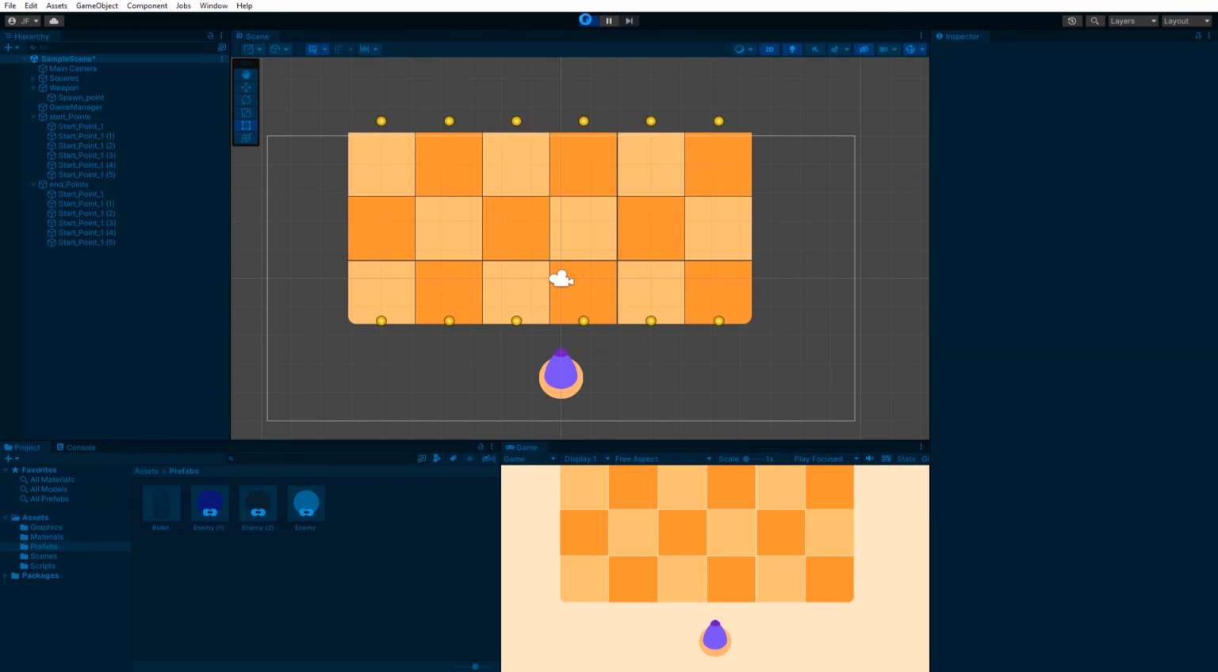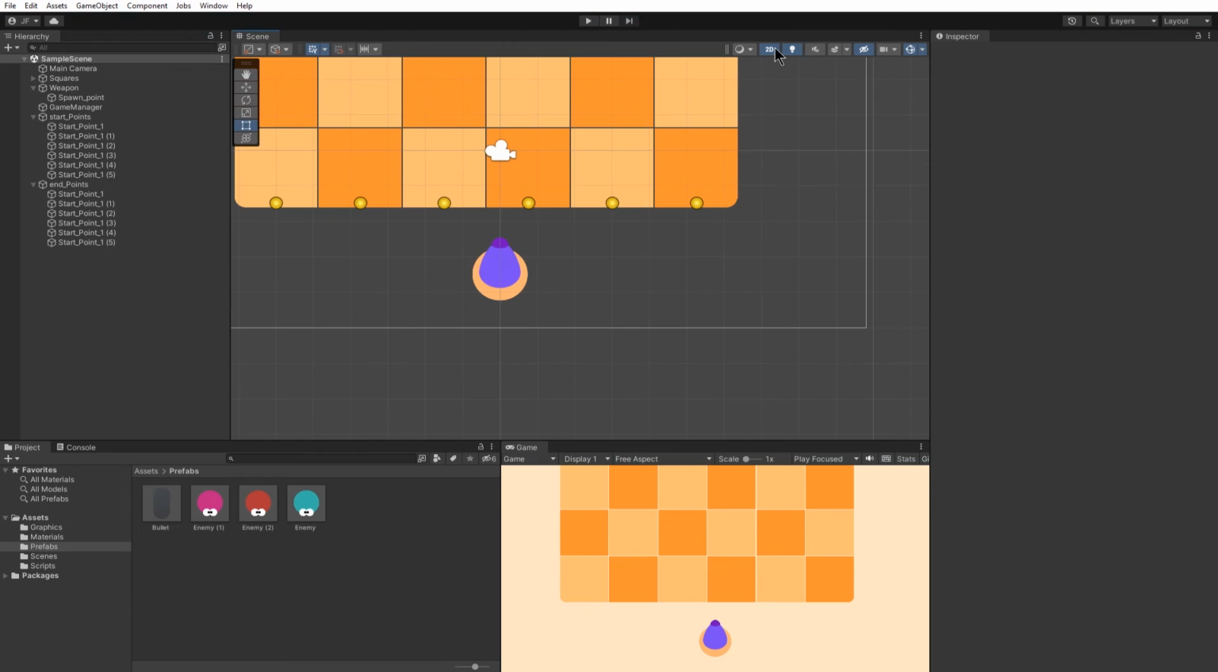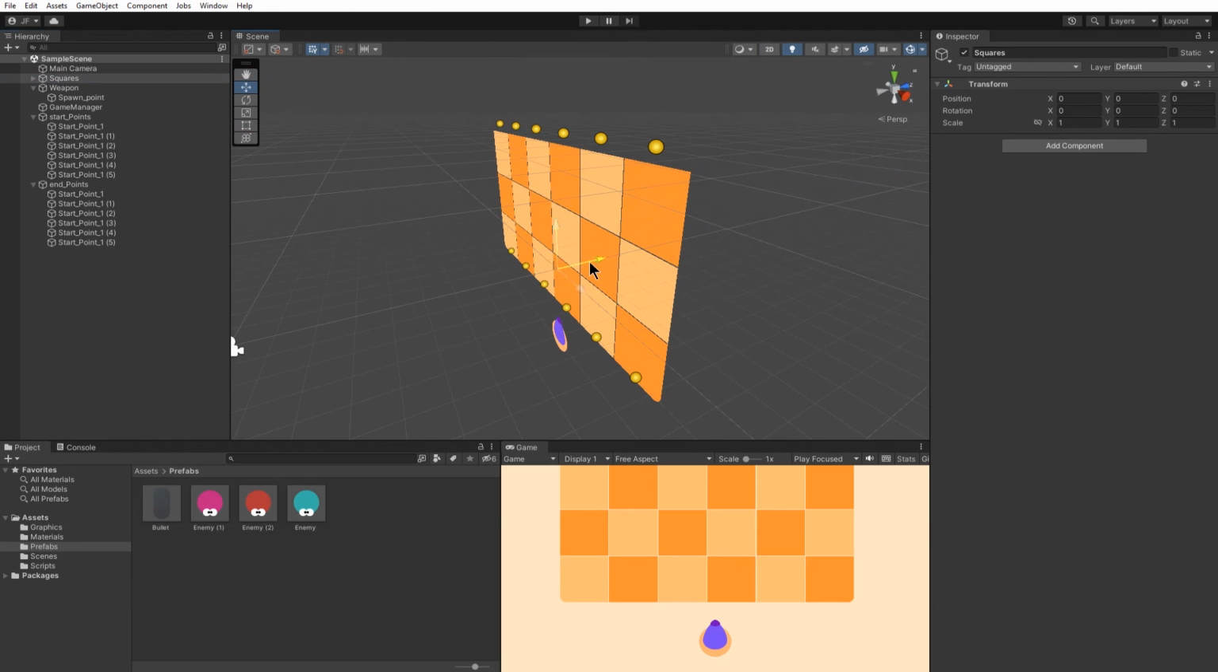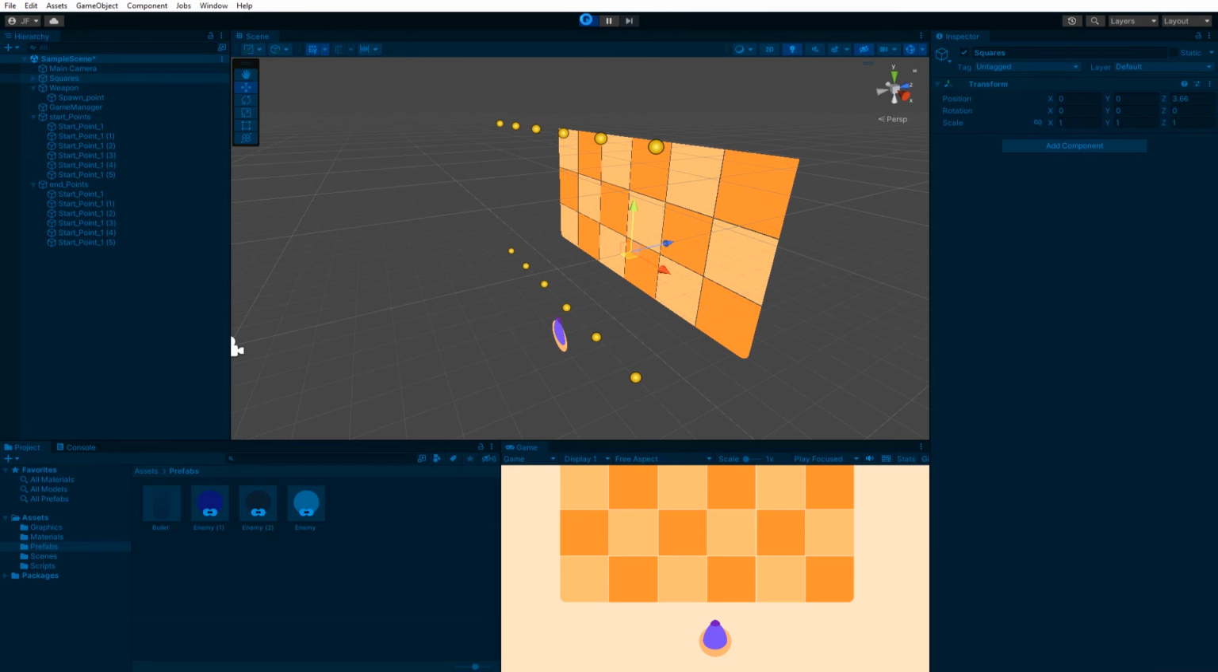Before we jump into setting up the wave spawner, let's ensure that our bullets are clearly visible during gameplay. To do this, we'll adjust the layering of our tiles. Simply turn off the 2D view in Unity, and then move the tiles backwards slightly. This adjustment ensures that our bullets will always appear in front of the tiles, keeping the action visible and engaging.